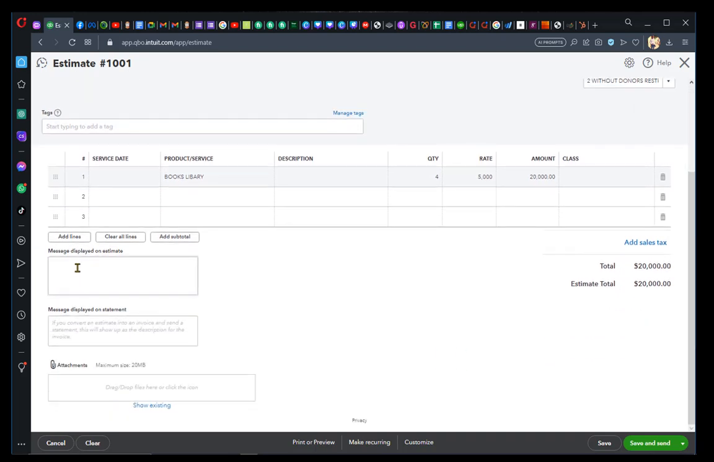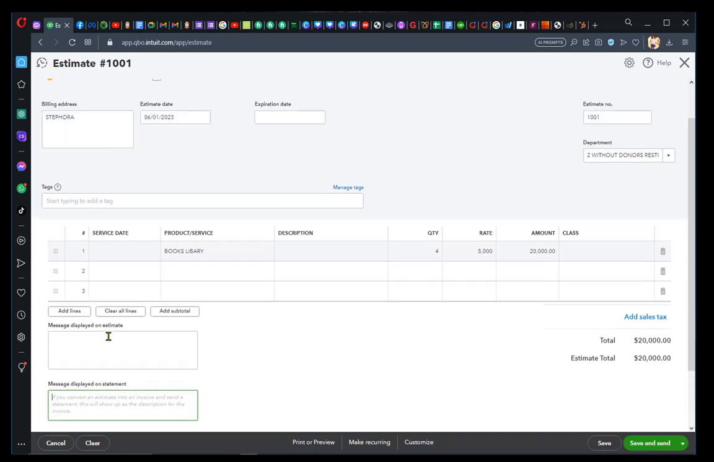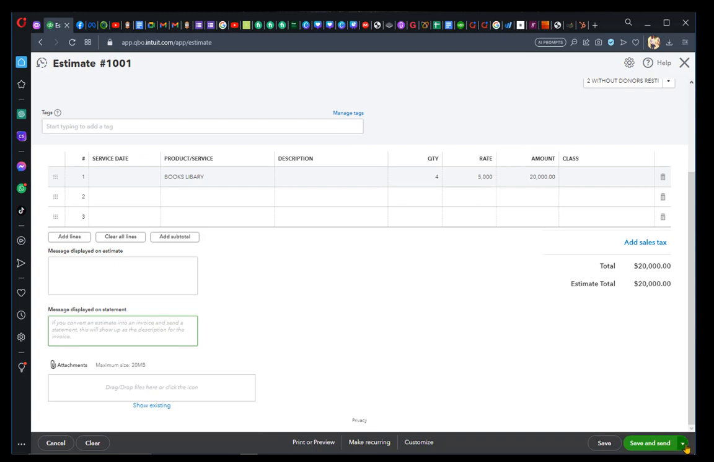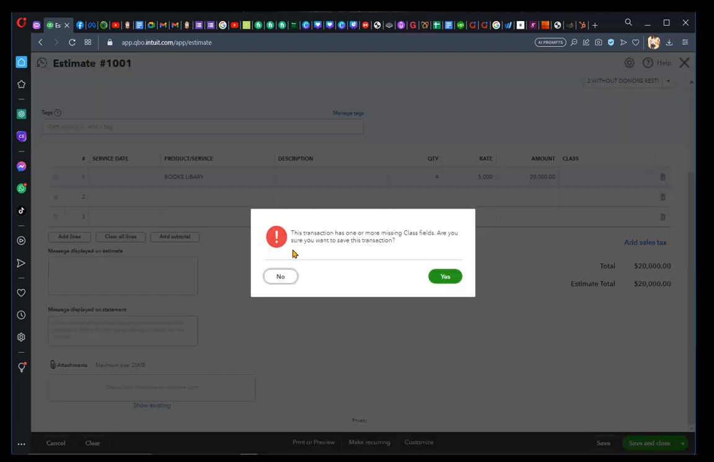You can put a message to display on the estimate, and a message to display on the statement, then attach any document relating to this particular estimate. So you can then take save and send to your customer. As for me, I'm just going to take save and close. This transaction has one more missing class field.